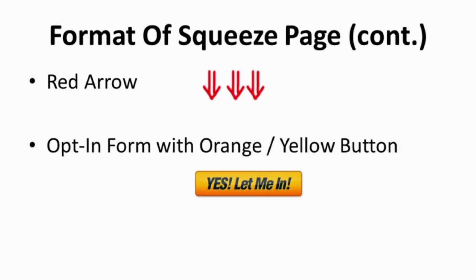The big red arrow in the middle of your headline and opt-in form is to lead them to fill out the form. It's important to catch the attention of the reader, so the big red arrow is pointing to the opt-in form, and that will lead their gaze to the opt-in form, which will increase the conversion rate.